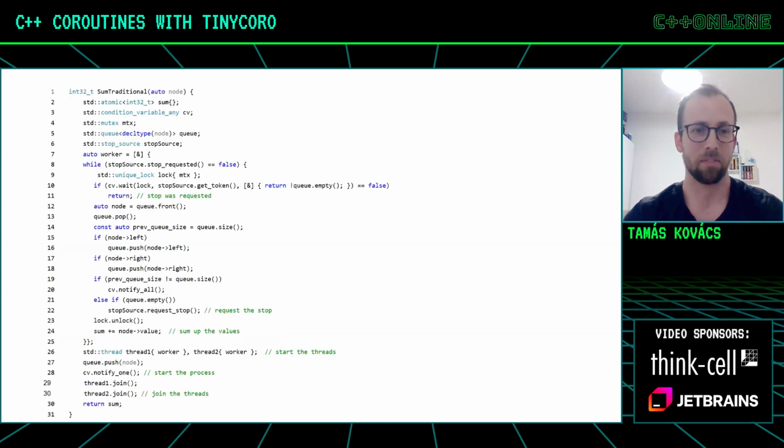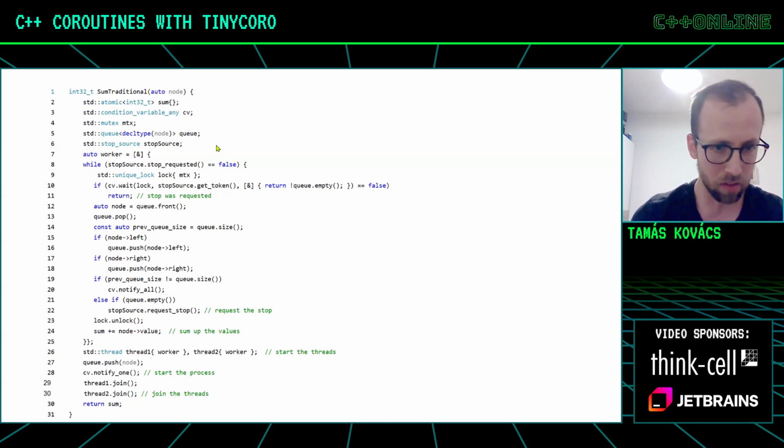Next slide, please. This is the traditional way we can solve this problem. I tried to make it as simple and easy as possible, but as you can see, there is a lot of code there, a lot of things going on. Just a quick overview of what's happening here. On line 5, you can see we have a queue. In this queue, we are going to put all the nodes. And the main thing, in line 26, we are starting 2 threads, thread 1 and thread 2, which are going to listen to this queue.